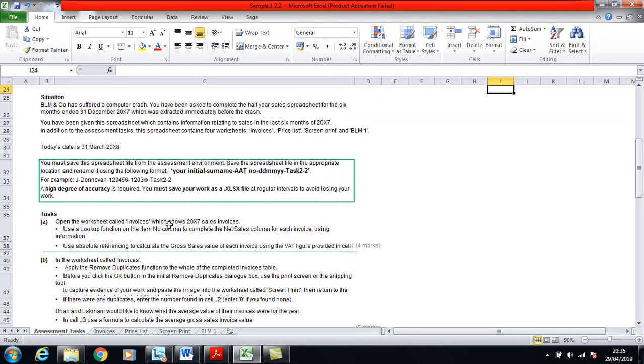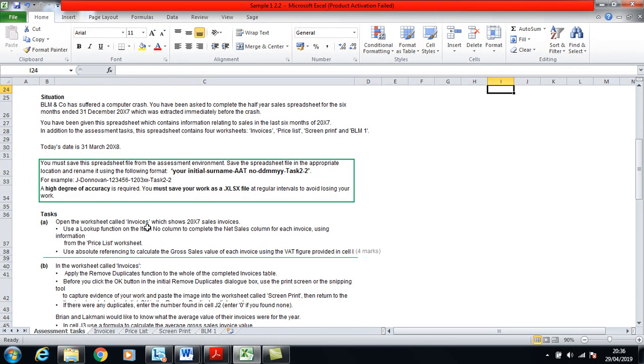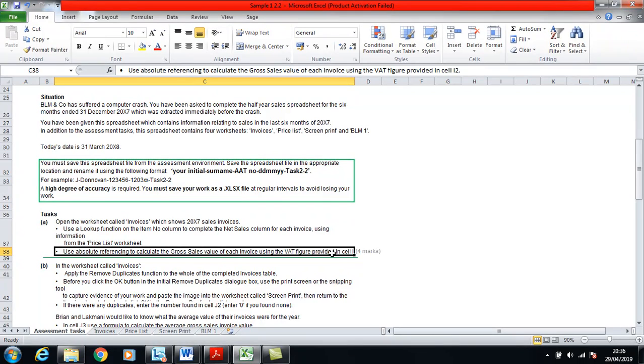First thing it says is open the worksheet called Invoices for 2007. And it says use a lookup function on the item number to complete the net sales column for each invoice using the information from the price list of the worksheet. Use absolute referencing to calculate the gross value of each invoice using the VAT provided in cell I2. Okay?